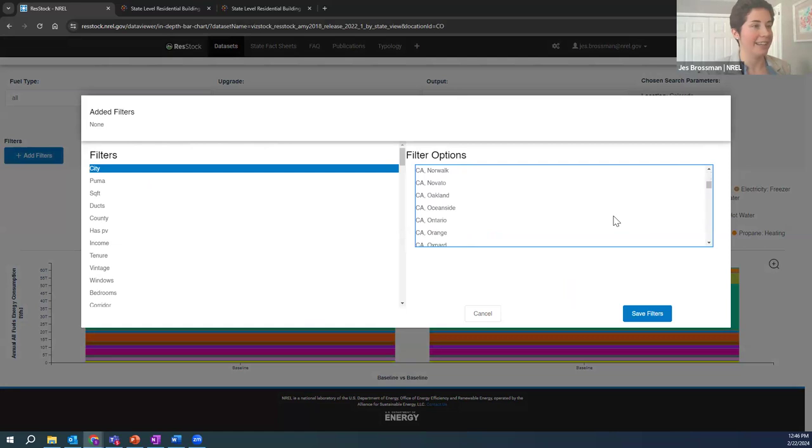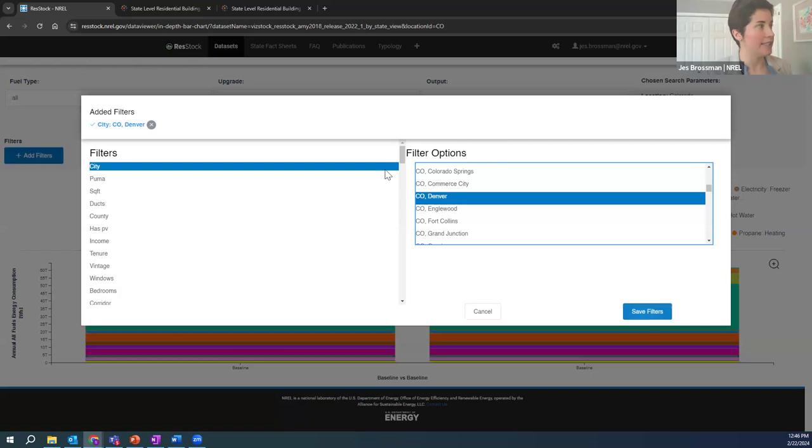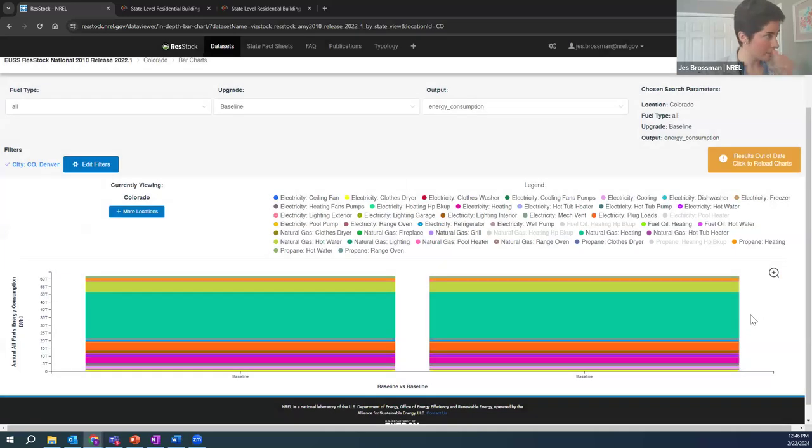Luckily, it's not at the end of the alphabet. So here we go, Denver, Colorado. You can see that it's been applied in the upper left. You can see added filters. We now have Denver, Colorado as the added city. I'll go ahead and click save filters.